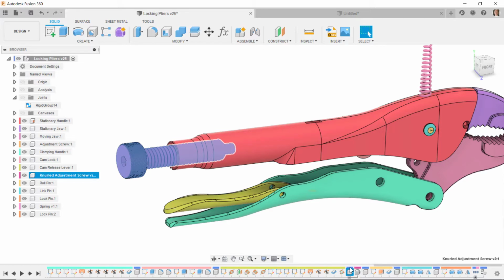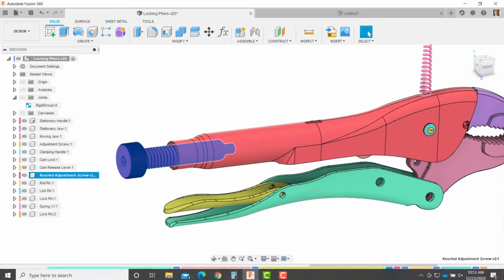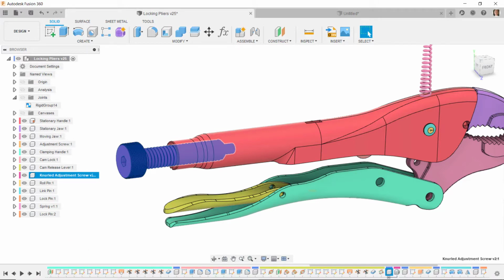So I'm going to select this one, and I'll select this one if I can get both of them, and then I'm going to drag those back in the timeline towards the beginning. I didn't get that, so I'll try it again. So I'm going to drag this back in the timeline.